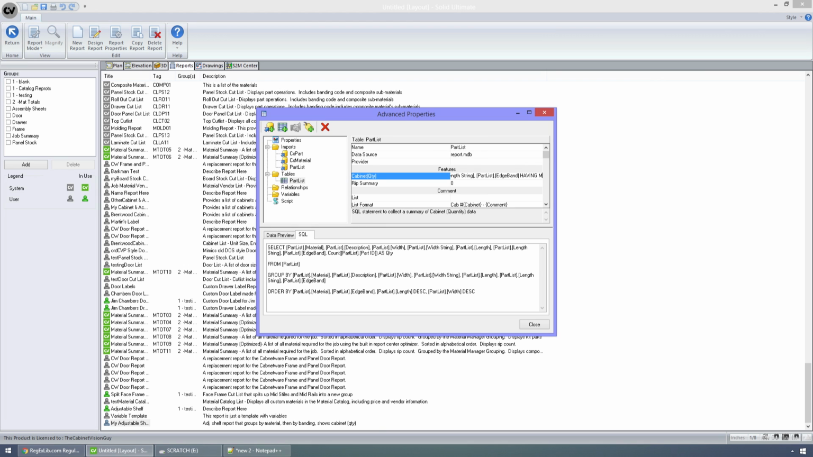So we're going to say material equals, open single quote, open curly brace, material, close curly brace, single quote. What we're doing is telling Cabinet Vision to alter this to pull the material from this part list into here so that they can try and link the two together. That's how that works. So now we need an "and", so we can include more havings.